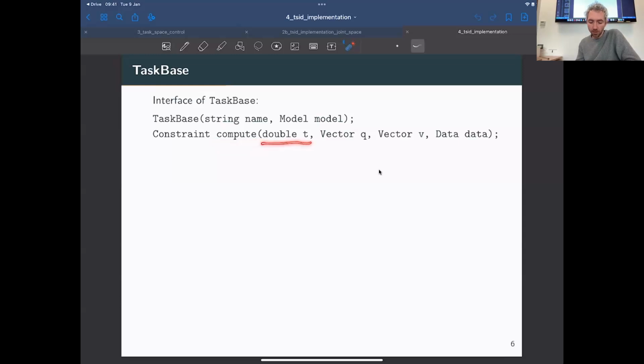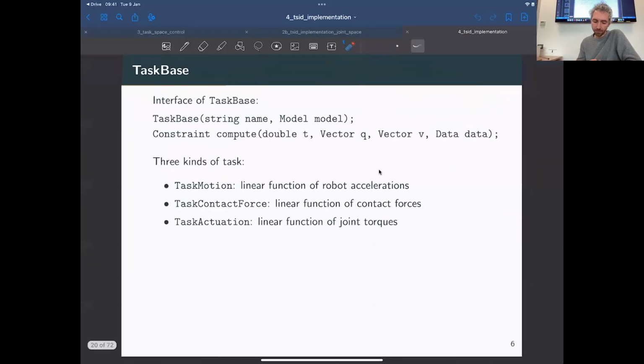And this method depends on the time, the robot configuration, the robot velocity, and this data object, which contains all the data of the robot model. And it computes basically the constraint. So it returns a constraint, which is going to be something like AX equal to B or AX less than or equal to something. We have three kinds of task. Task motion, which we have already seen, when your task depends on the joint accelerations. And then we have task contact force, when the task depends on the contact forces, and task actuation, when it depends on the joint torques.